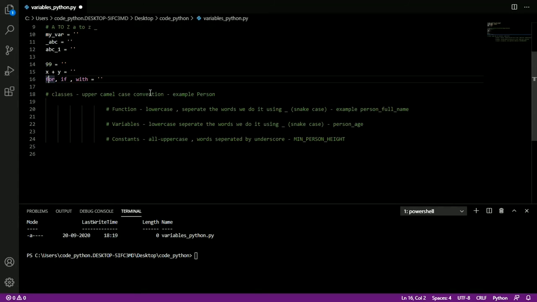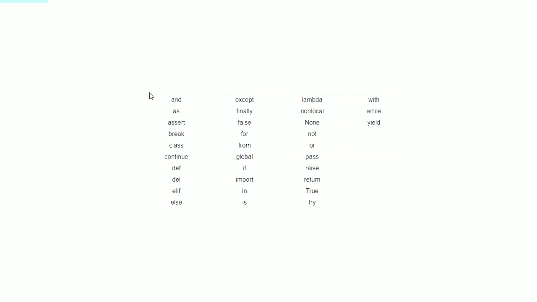There are a couple of other identifiers as well which are already used by Python. You can see that many identifiers are pre-used: as, assert, break, class, continue, def. So all of these are pre-used, and you cannot use them for any of your identifier names. You cannot use them for your function names, your class names, or your variable names.